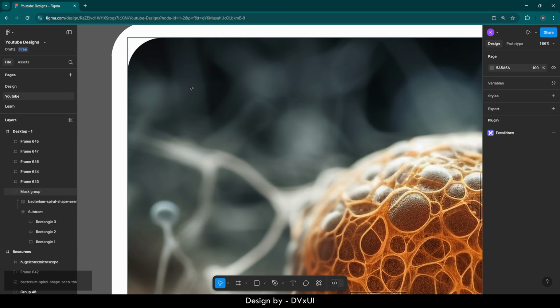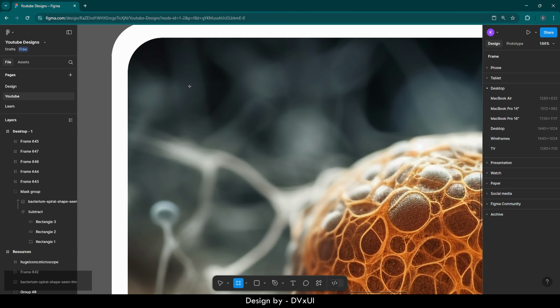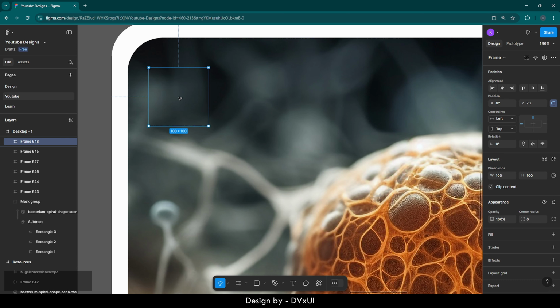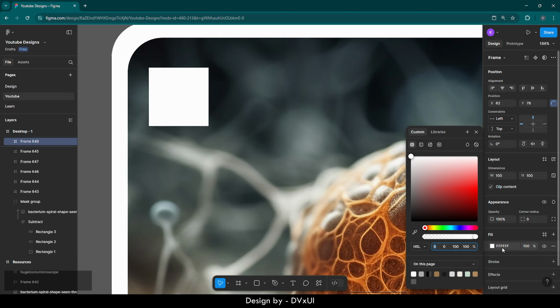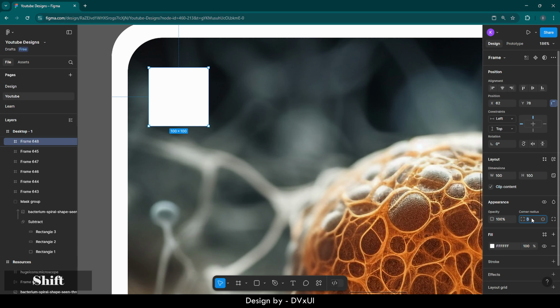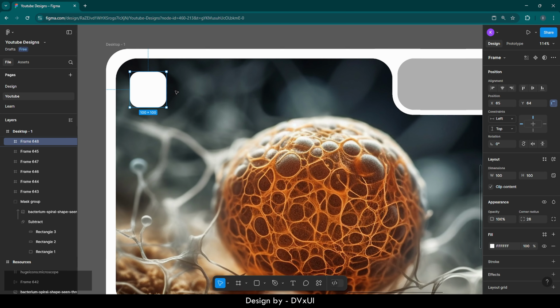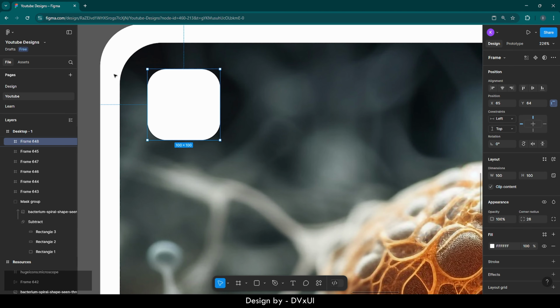So we will go here, take a frame again, drop it over here and fill it with the white color. Provide a corner radius of, let's say, 26. Put it over here. I was just confirming the alignment, which is correct.